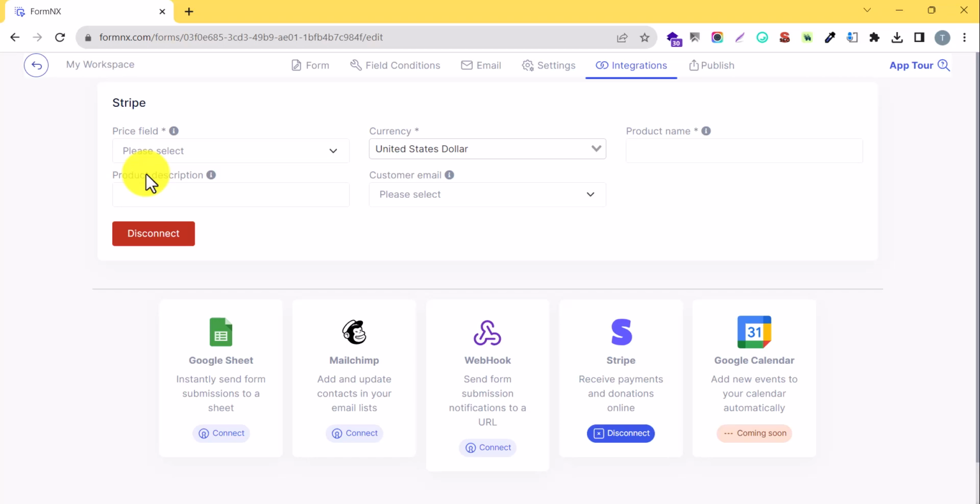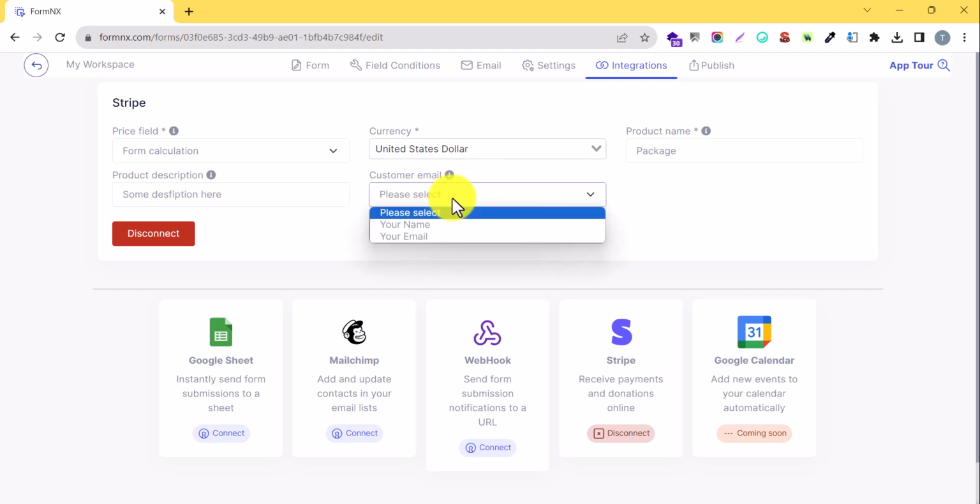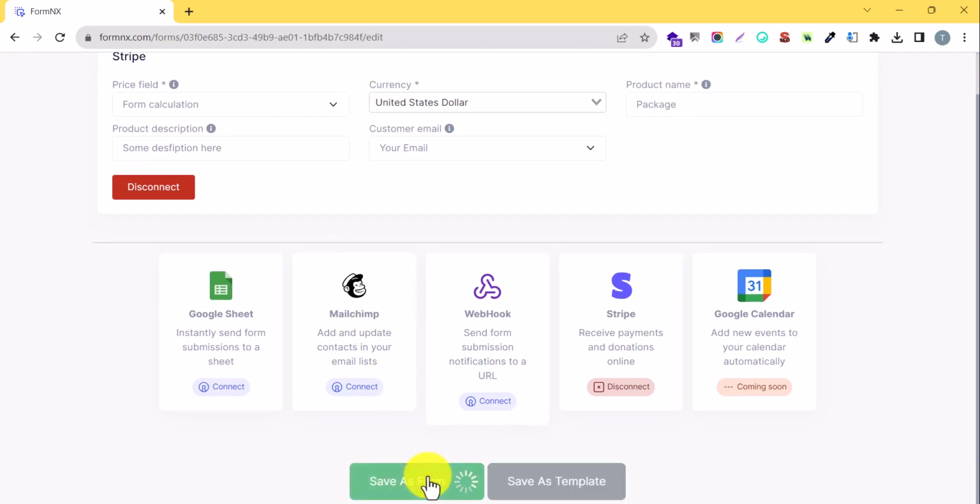Then you have to select a price field. So this is actually the field which will be used to calculate the final price which the customer will be paying. I will use the form calculation as our price field. The currency is USD. I will name the package as package description, some description here. Okay, customer email. This is actually an optional field. I will select this as your email. Okay, so now the Stripe has been connected. You are also seeing an option to disconnect the Stripe if you need it. So I will select save as form.